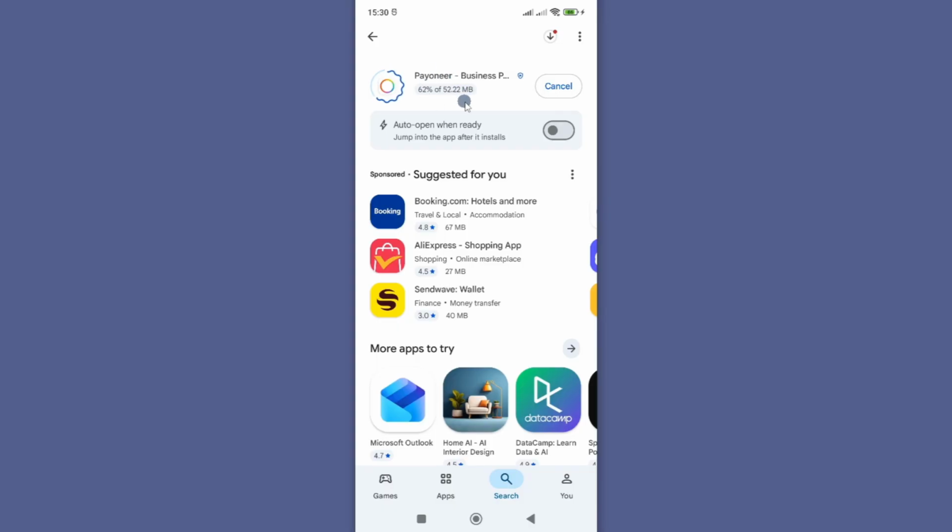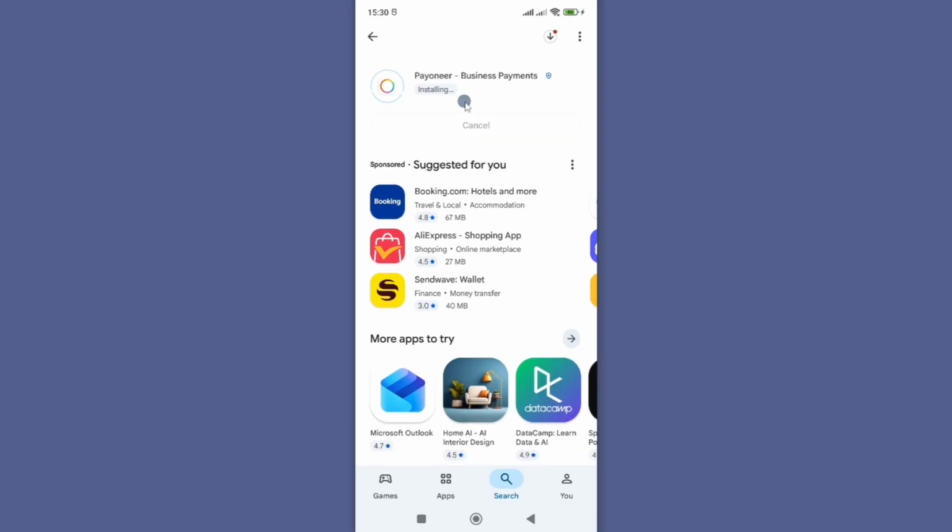However, at this point, if you are still having any challenge, then you might want to check on space. If you don't have enough space, clear up space before you can download and install this business payment solution app.